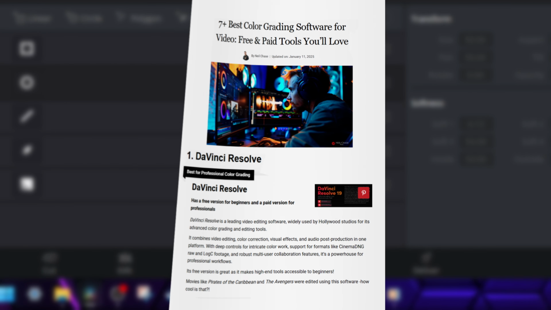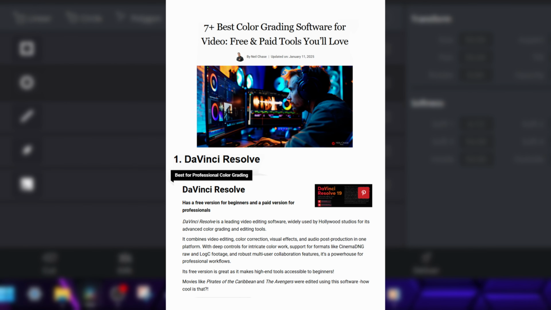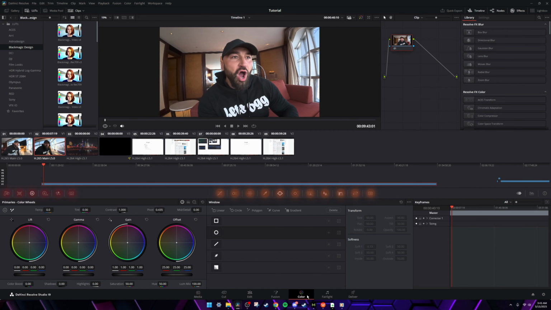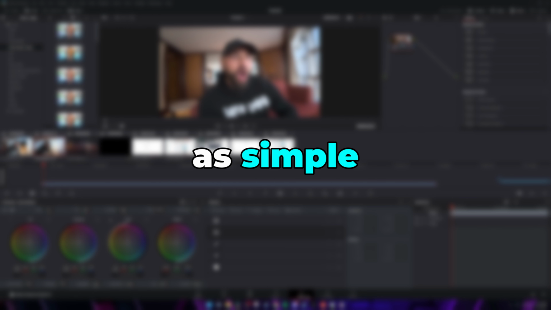And this is what DaVinci Resolve first became known for as the world's best color correction software. There's a lot of menus here and so much you can do with your color correction. If you're just starting out though, I would recommend keeping things as simple as possible.